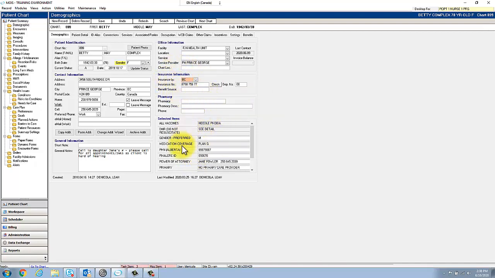Okay. Bottom section, again, selected items. So this is just pulling from other areas in the chart. So there's other areas that you can check off a little box that says show on demographics. And this is where it shows up for easy reference.